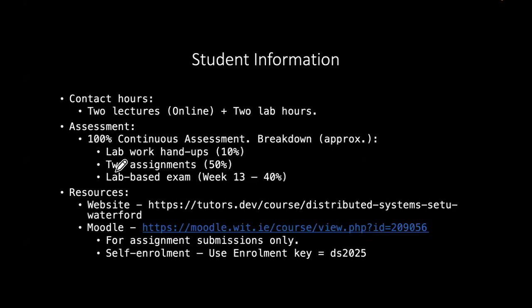What's going on here? Okay, just some general stuff. Students always want to know the assessment structure. So it's a 100% CA module. And again, the breakdown here is very similar to the way I did the Agile module.